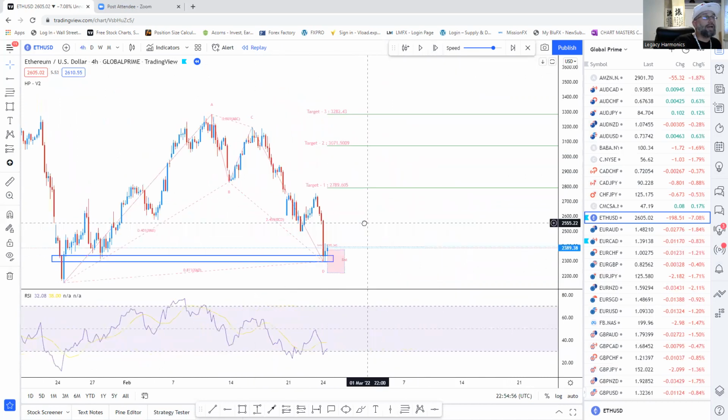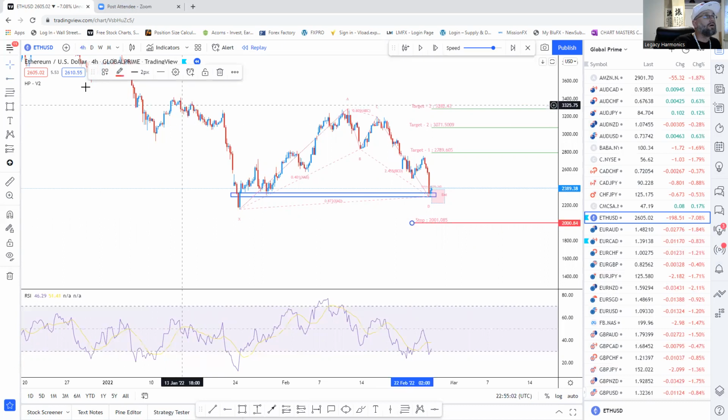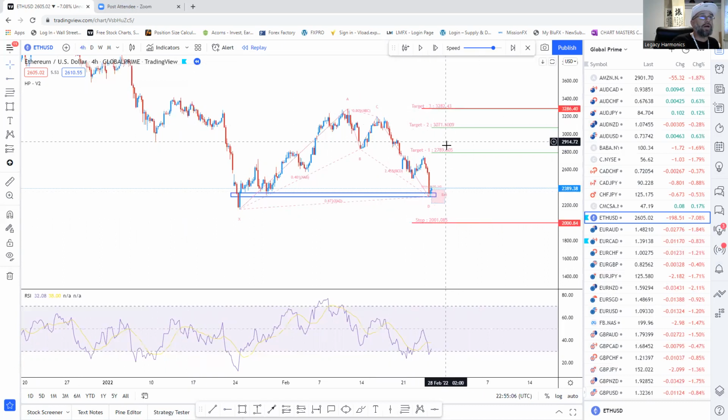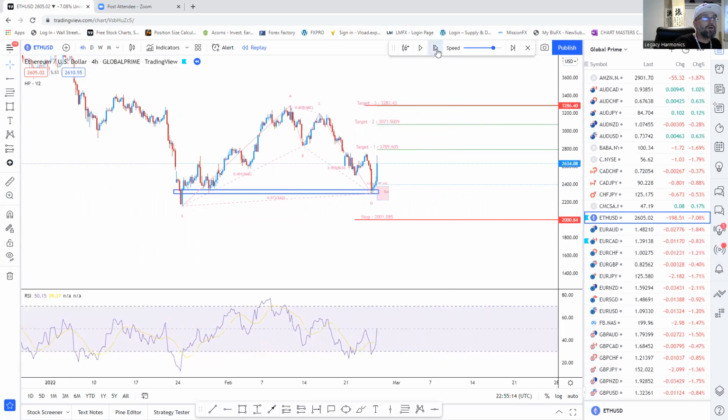Okay, so now we're in this trade. Remember, our stops are here. Our target, I will always go to target 3 first. That way I can take percentages off as I go up so that I'm not just being taken out at target 1.